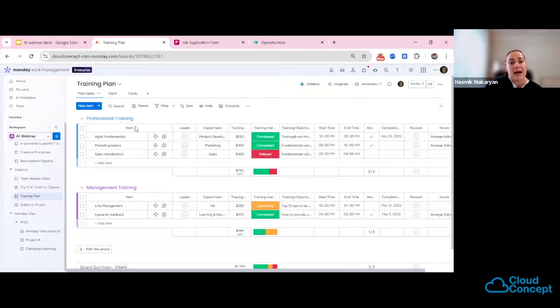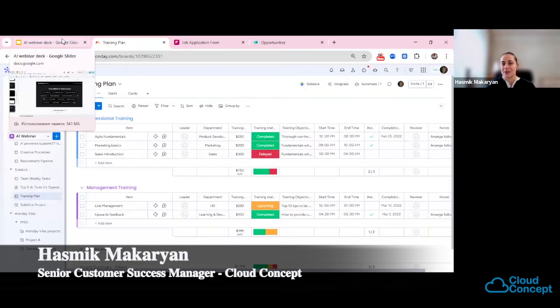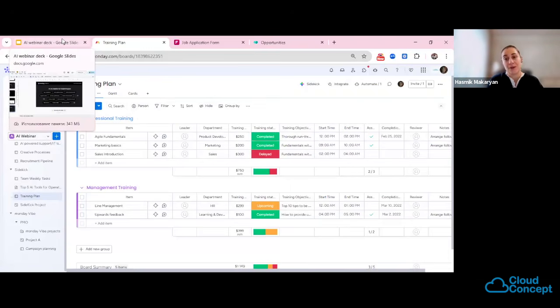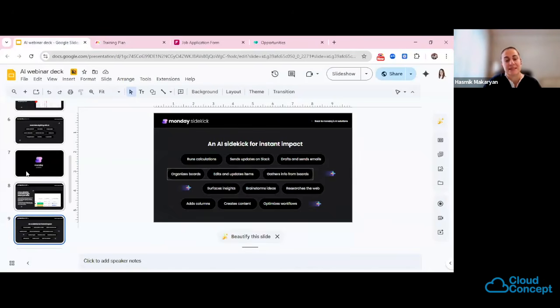Okay. This is all about Sidekick. After the session, I would highly recommend going through your boards and testing it in your environment to see how it works in your use cases as well.